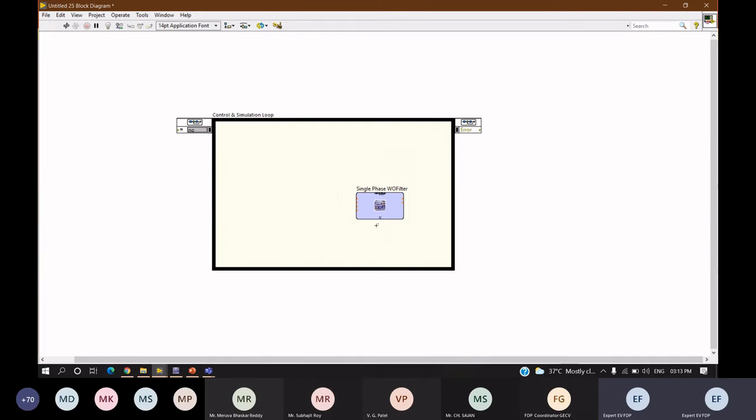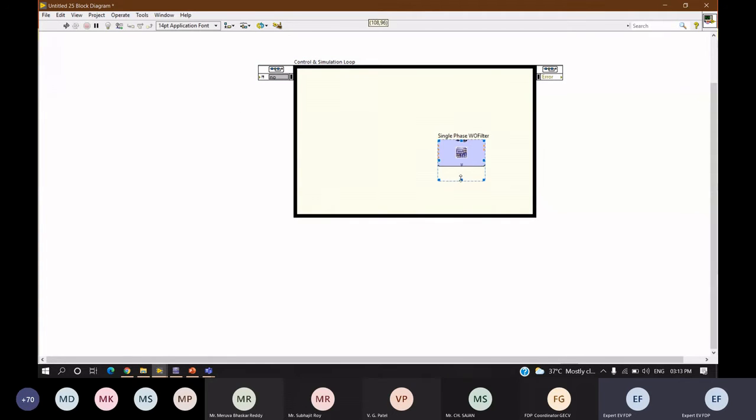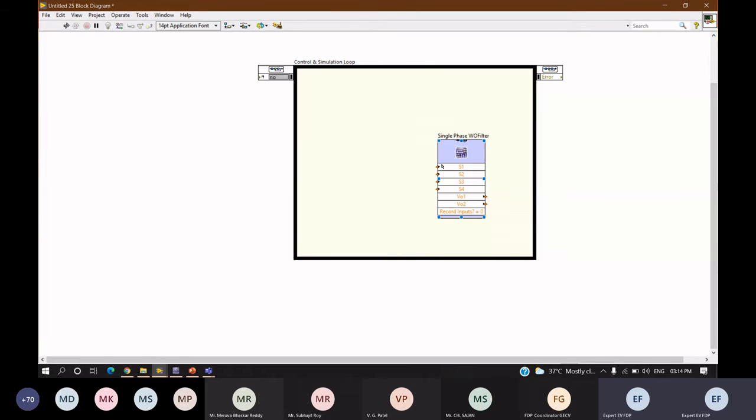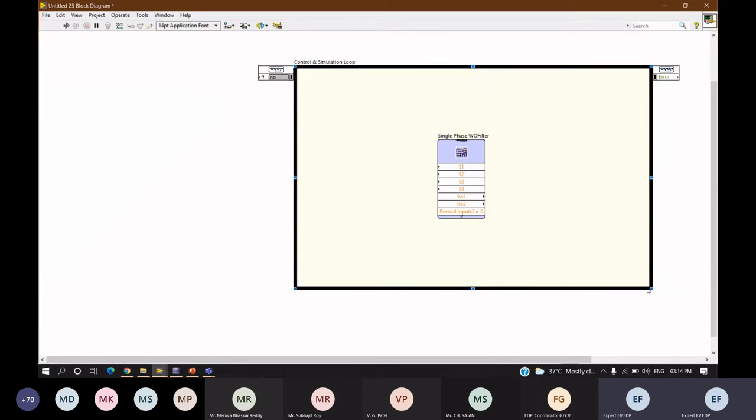For a better connection, I'm going to expand this so that I can see the names in the block diagram itself. I have expanded it so that I can see the names over here, and I'll expand this loop also. These are the required things to be placed. To place this block, I need to have this loop, so I have taken the loop.